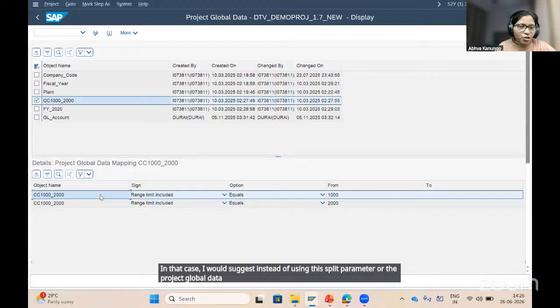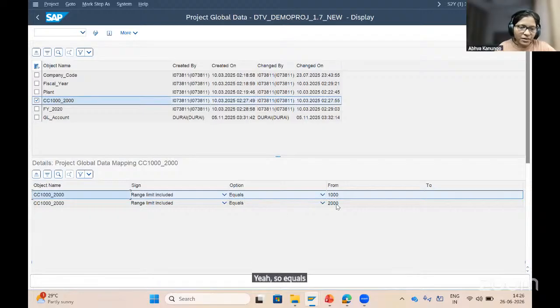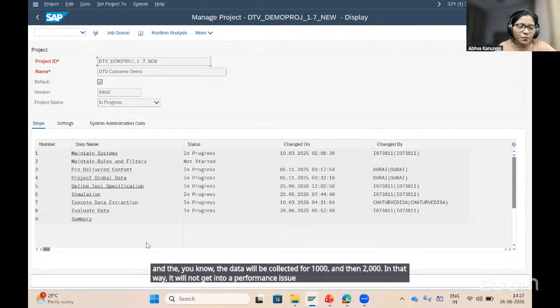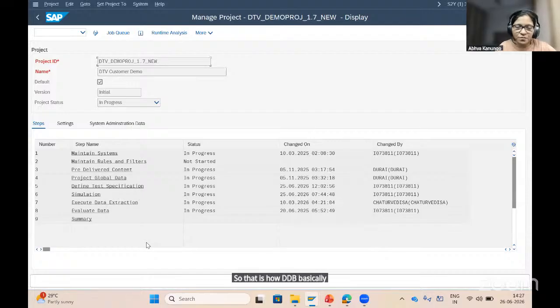In that case, I would suggest that instead of using this split parameter or the project global data, you design the project global data in this way, where we are using the option equals. So equals 1000 and equals 2000. In this case, when I select the split parameter as CC 1000 to 2000, the data will be split and the data will be collected for 1000 and then 2000. In that way, it will not get into a performance issue. So that is how DTV helps in data splitting.